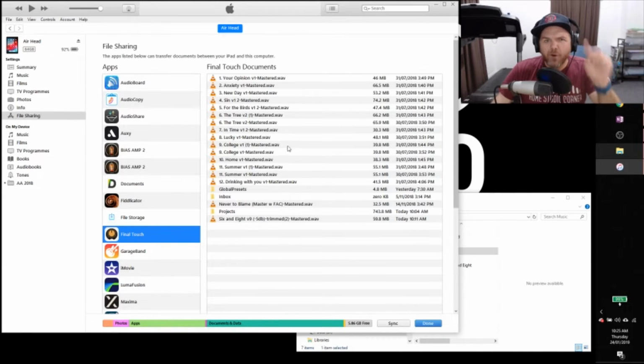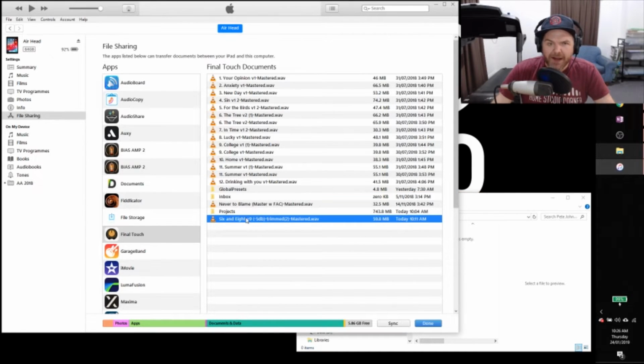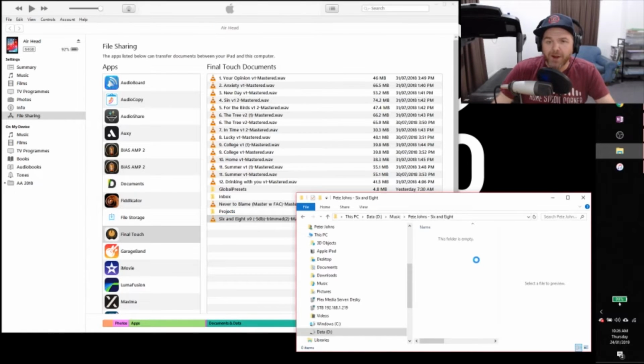To get this file from my iPad over onto my PC, I've prepared a folder here. This is just my music folder on my hard drive. I've got a folder here, Pete John 6 and 8, which is currently empty. And all I need to do is come here into iTunes, click and drag this over, and drop it over here into my folder, and that will copy across this WAV file. That is all I need to do to get this over from my iPad.